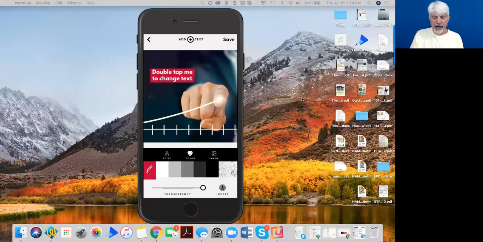And now you see I've got some text up here. It says double tap to change text. Now this is the type of text that I had used previously and the color that I used previously. So it remembers that and it applies that again. I can move that wherever I want. And that doesn't look too bad right there. We might come back to this. But let's look at what else.